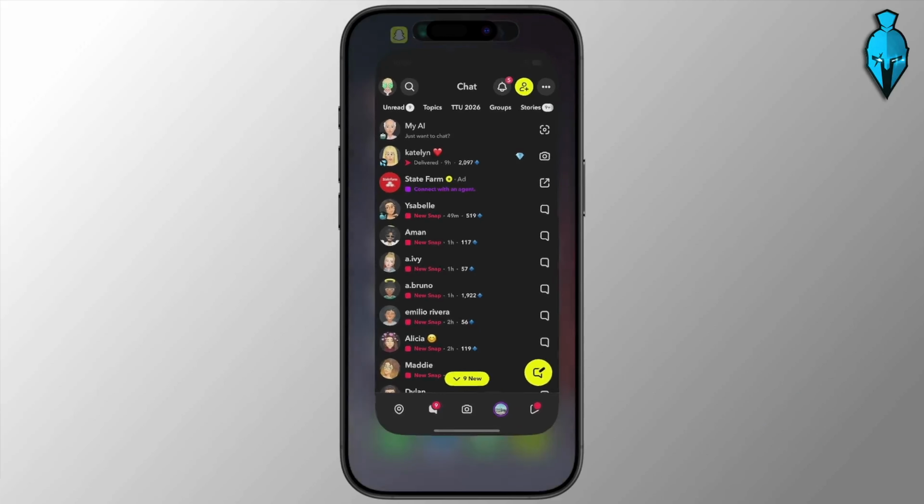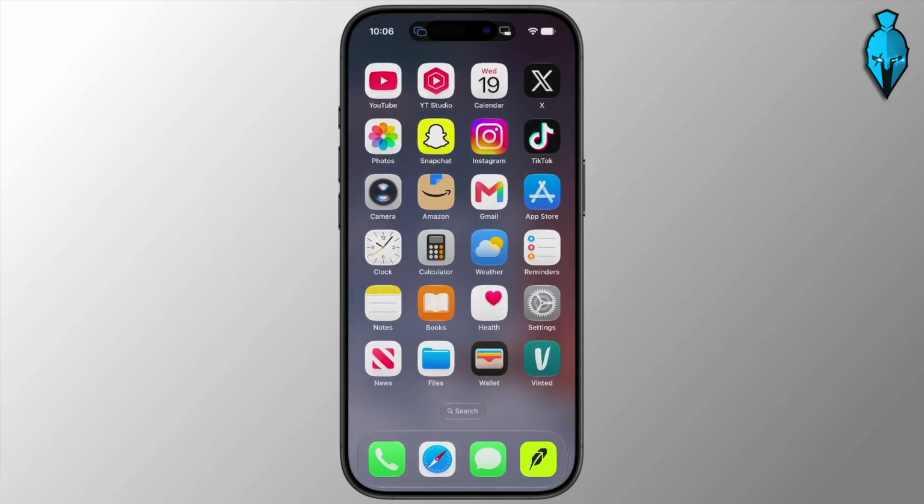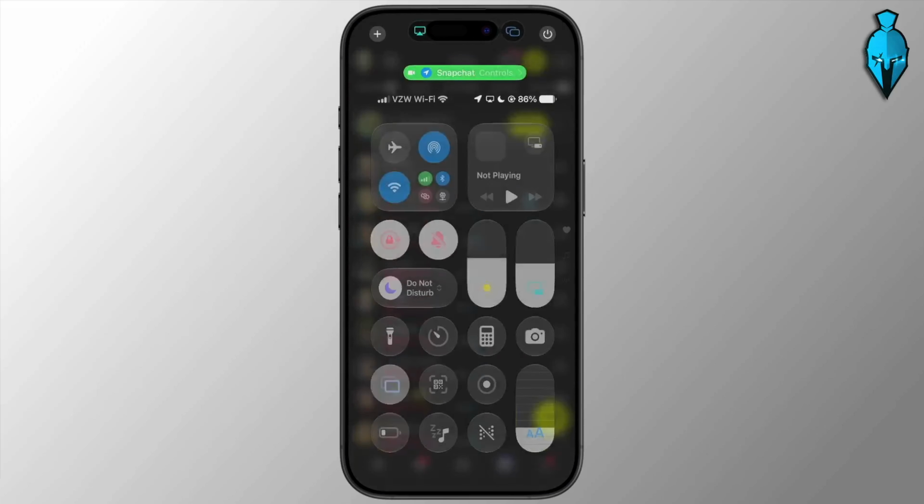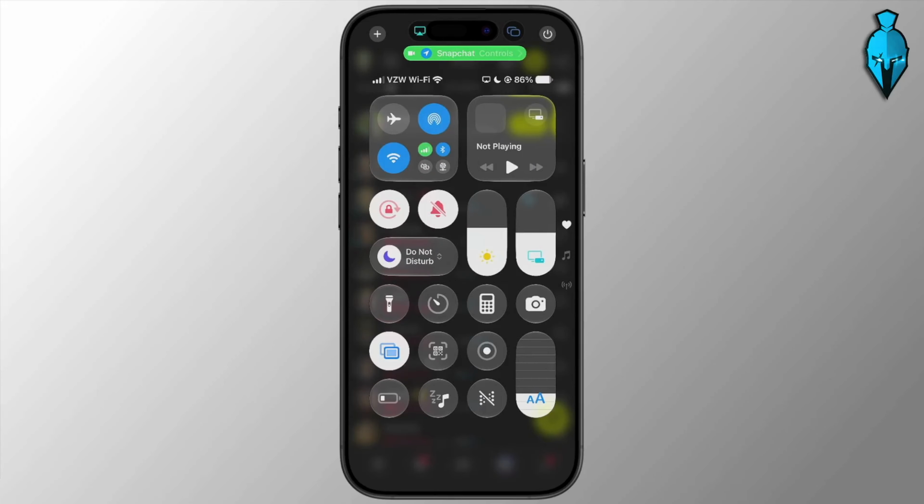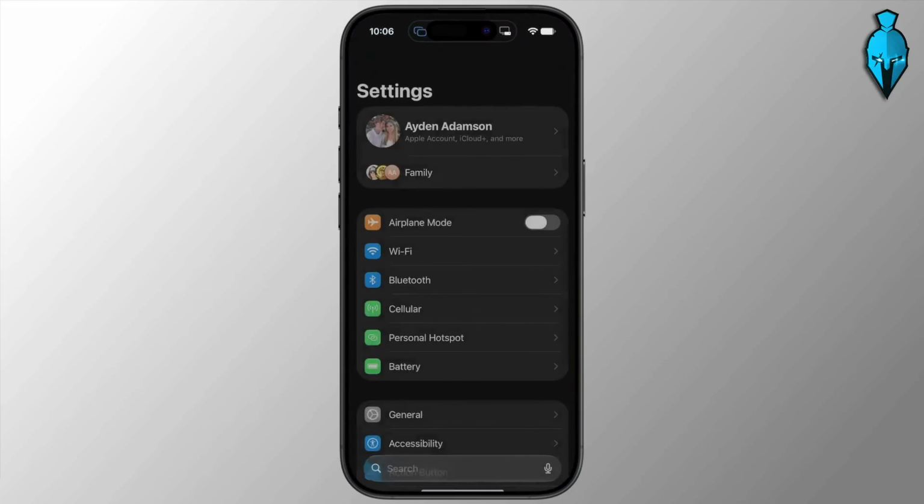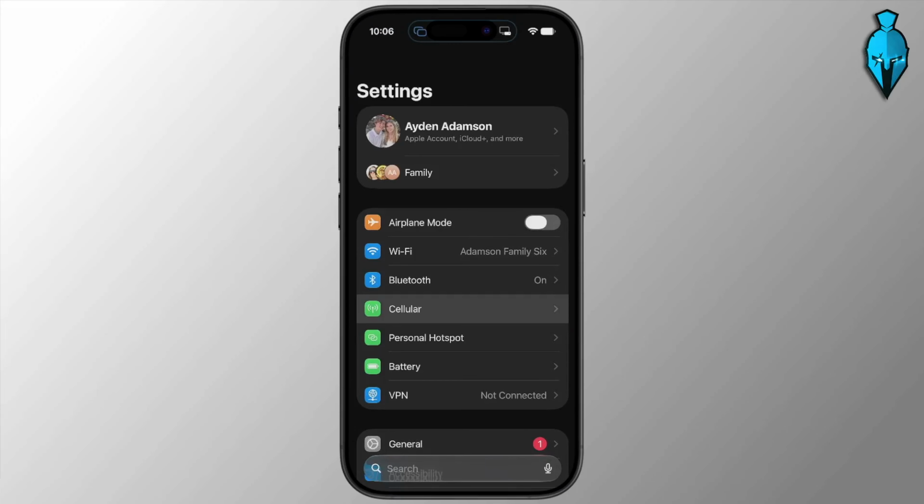First things first, go ahead and completely close out of Snapchat and reopen it. If that doesn't work, go ahead and switch your internet connection, just by turning off Wi-Fi or trying cellular data, or even connecting to a different Wi-Fi network. You can also go into the settings of your iPhone, tap Cellular right here, and make sure that it's actually enabled for Snapchat as well.